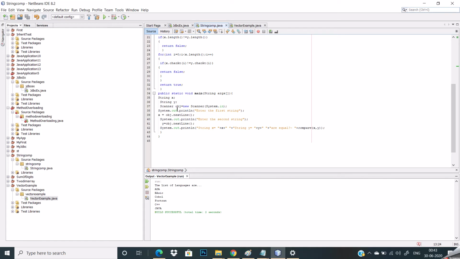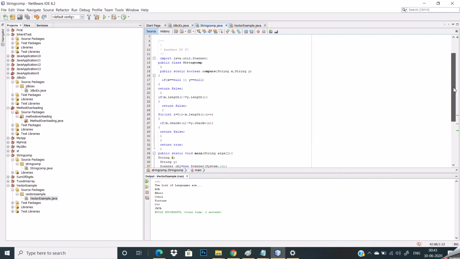So we create a scanner object called obj in order to read data from the keyboard, and we have a print statement to tell the user that you should enter a string, and obj dot nextLine is used to read a string, and then we store it in x. Similarly, the second string is read and stored in y, and then we make a statement that string x and string y are equal, so it will return true or false. Then we call a function called compare, and we pass those two strings x and y there.